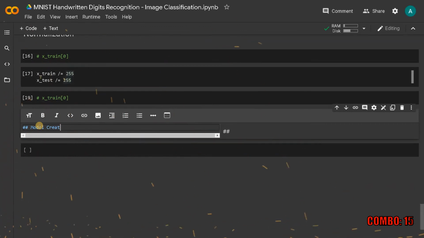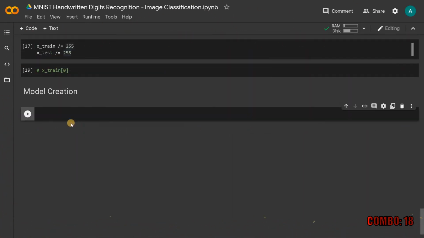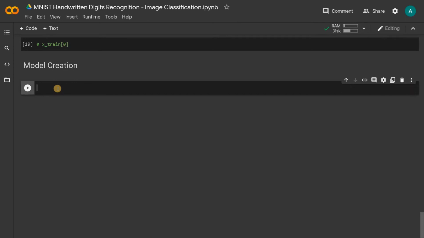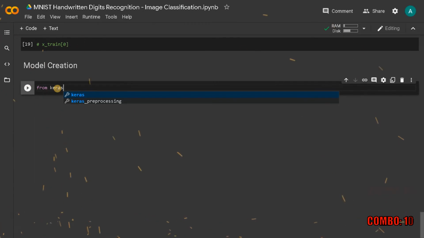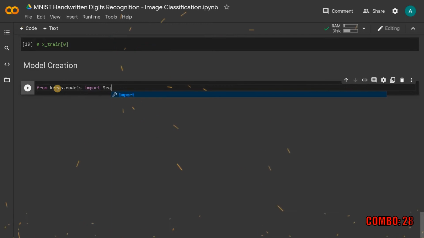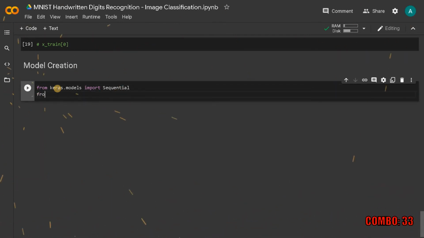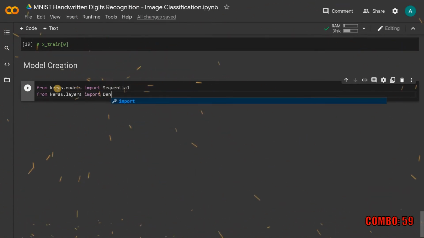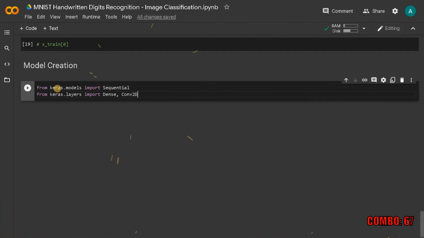Model creation. I'm going to create a basic CNN model for this project. For that, we will be importing some modules from keras.models import Sequential. These are some attributes or modules we need to use from keras.layers. These are the layers we are going to add. Import Dense, Conv2D, convolution 2D. So this is like a 2D image.